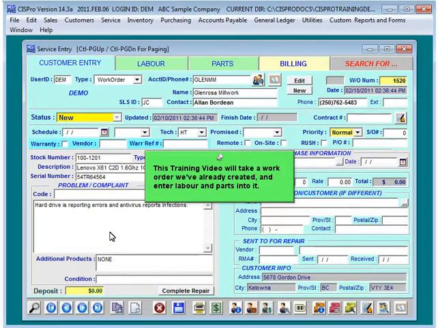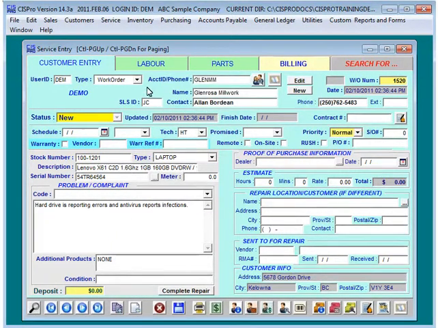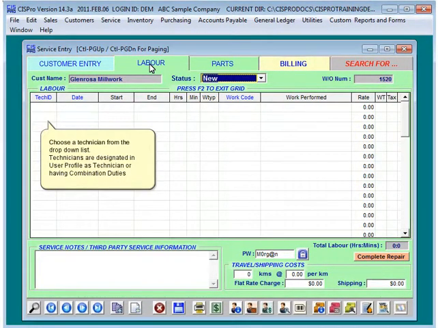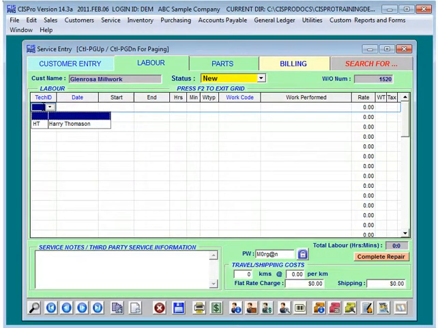In this training video, we'll take a work order that we've already created and enter labor and parts into it. First, enter the mechanic or technician's time in the Labor tab. Choose a technician from the drop-down box. Technicians are designated in the user profile as technician or having combination duties.